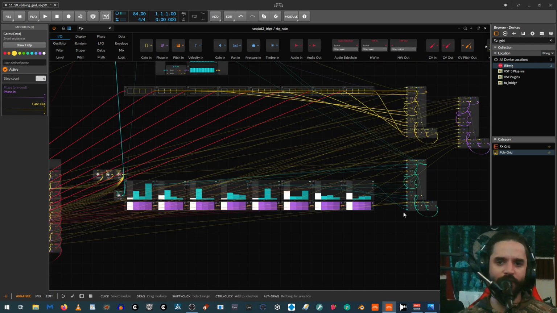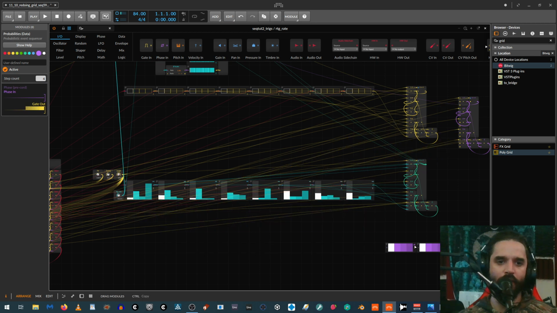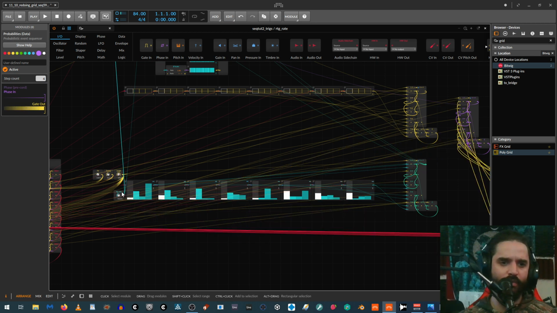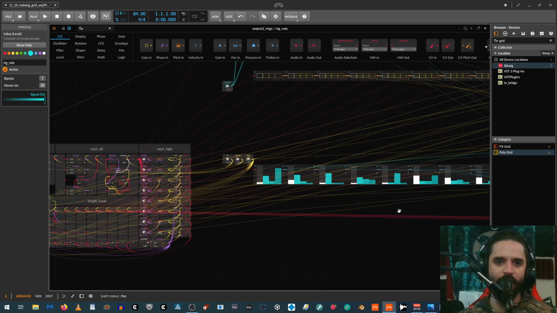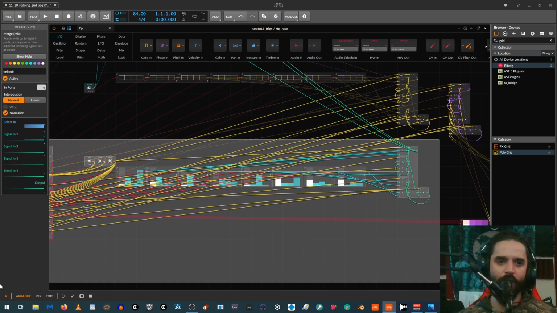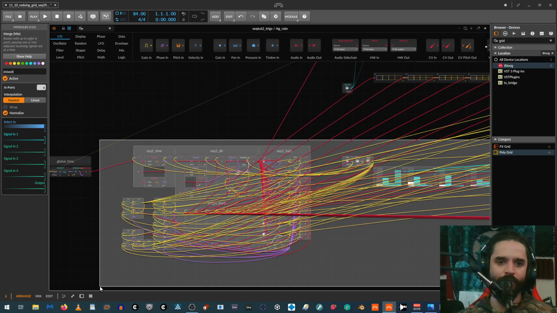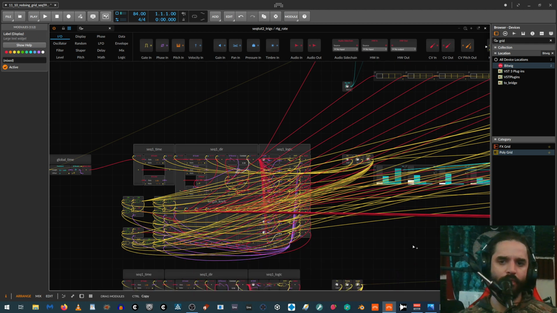I like to have different timing for different parts of it so that they all run out of sync with each other, so you can get these weird kinds of sequences. So let's just copy this whole thing over. Okay.